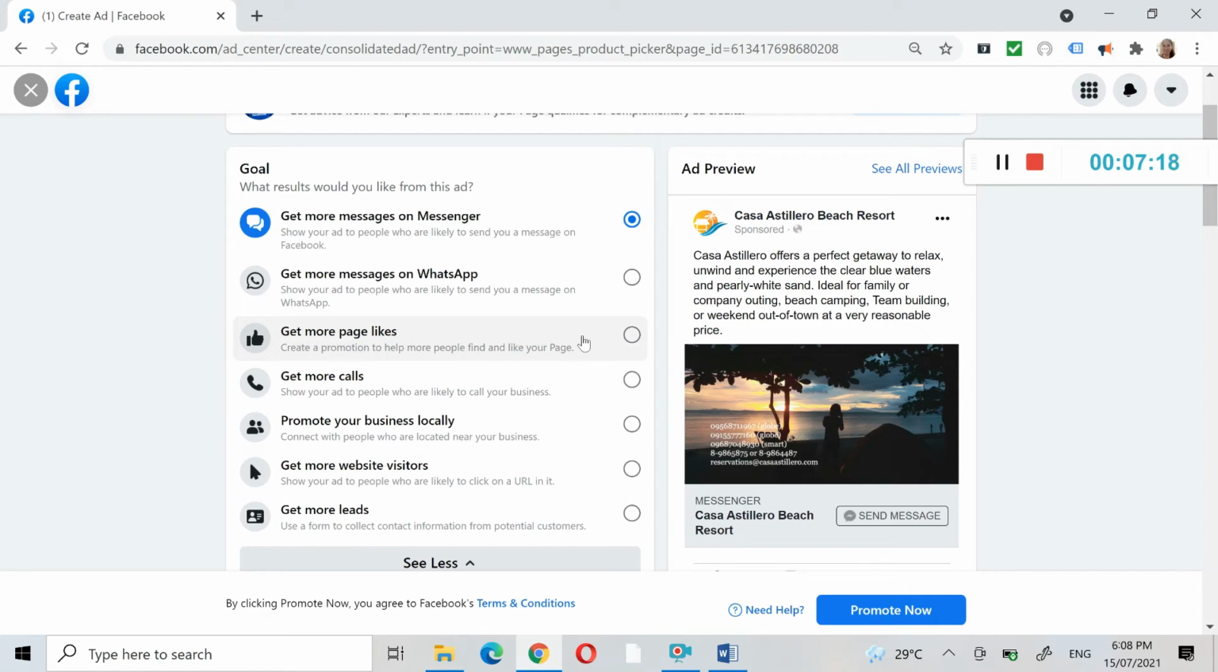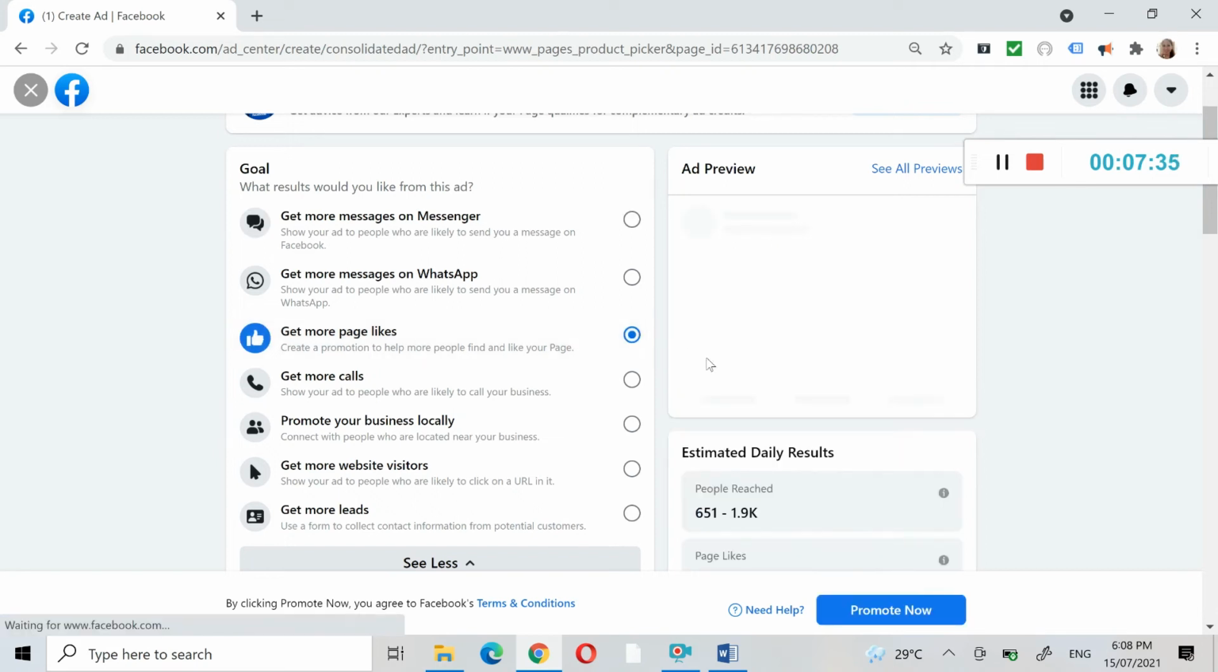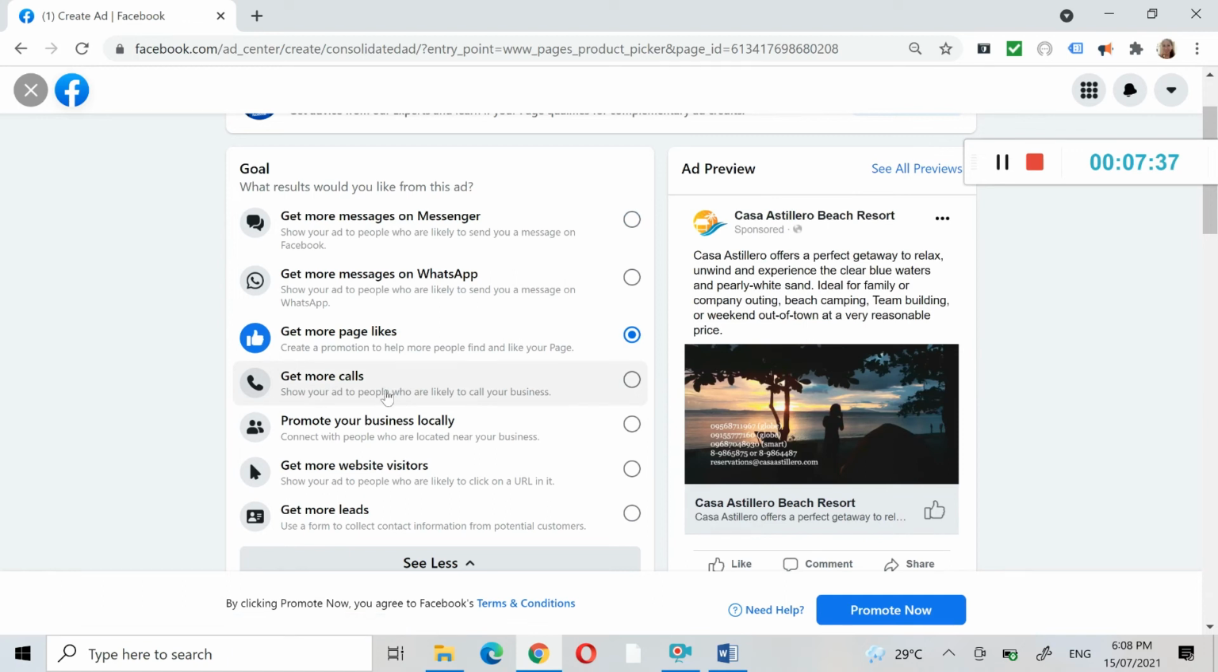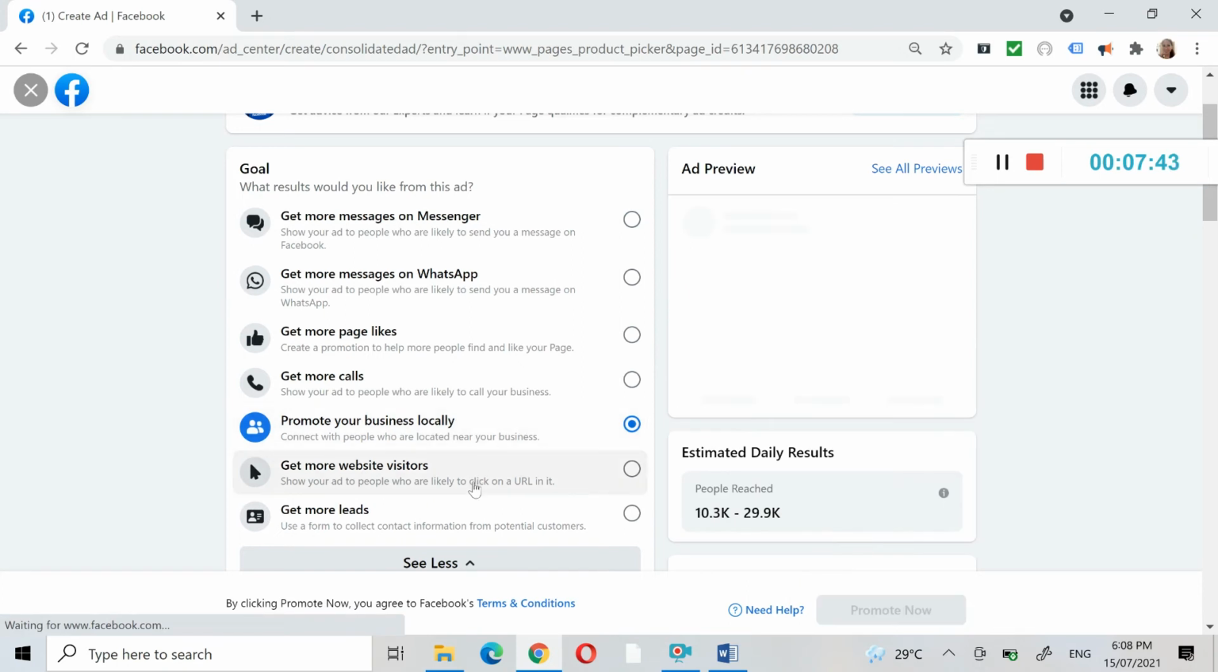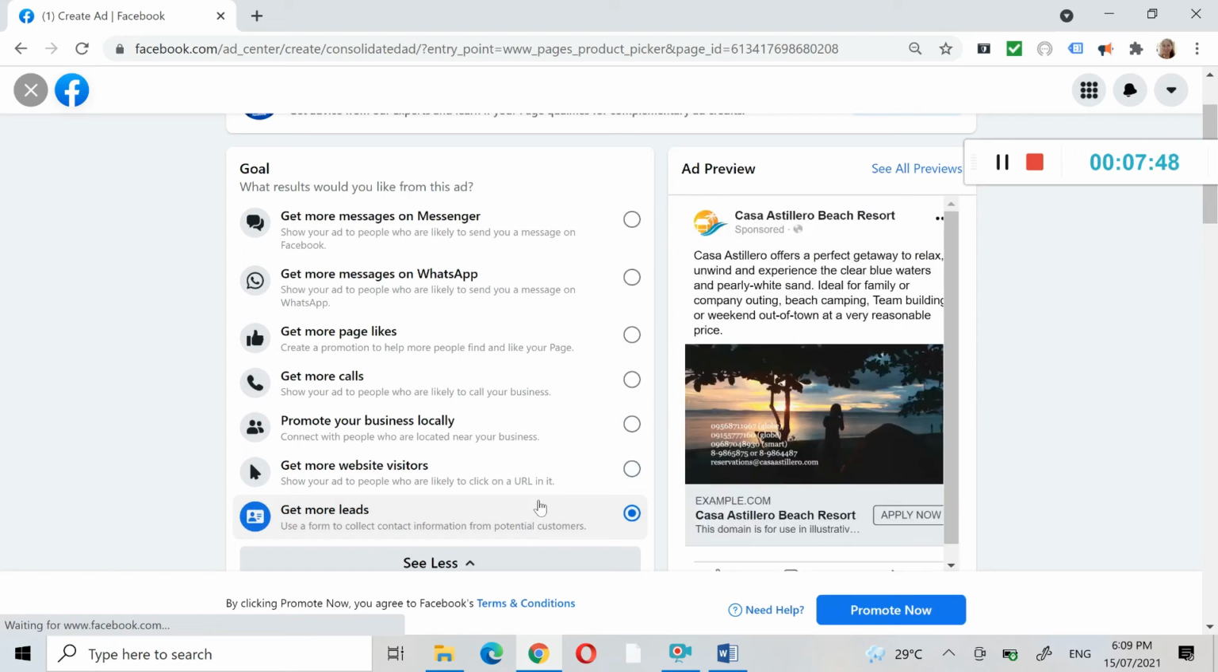Casa Astillero has around 17,000 likes, and the majority are organic likes, and there are a lot of techniques on how to get organic likes and not just paying for them. But if you want to pay, you could choose this one to get more likes, or you could get calls directly to your mobile, or just promote your business locally, or get more website visitors, or get more leads. It depends on your business if you're into collecting information from potential customers.